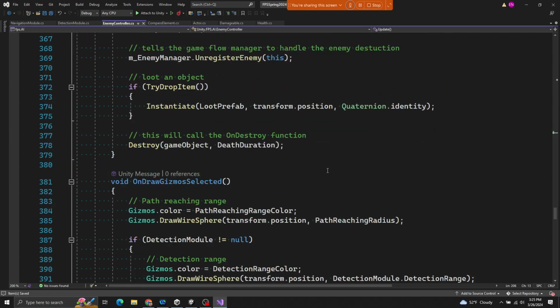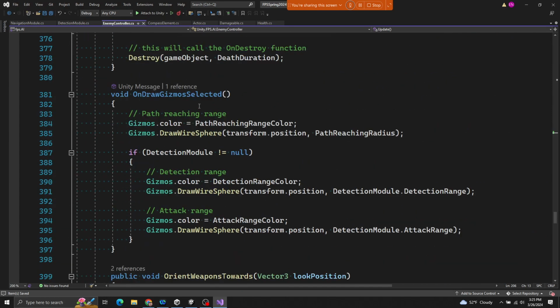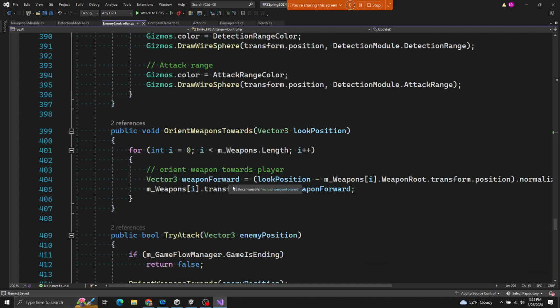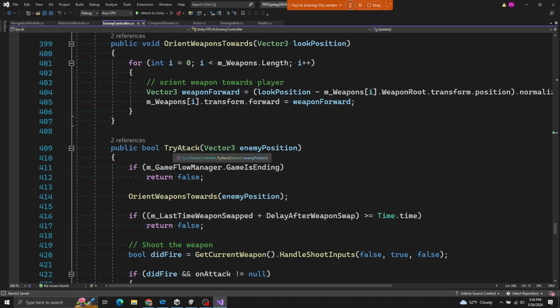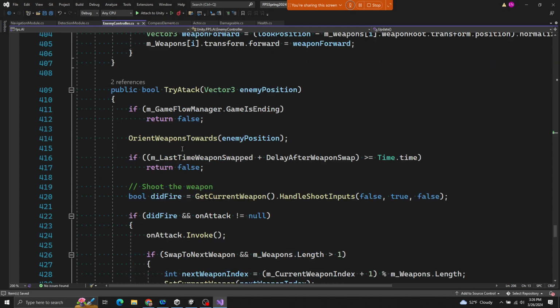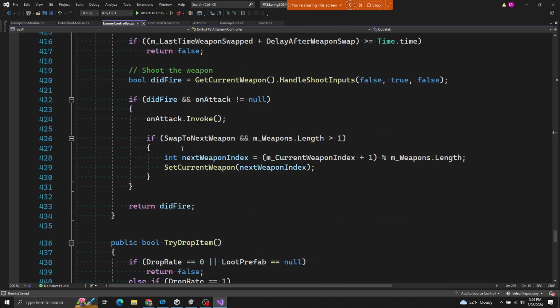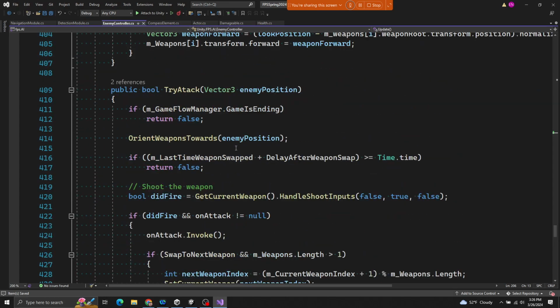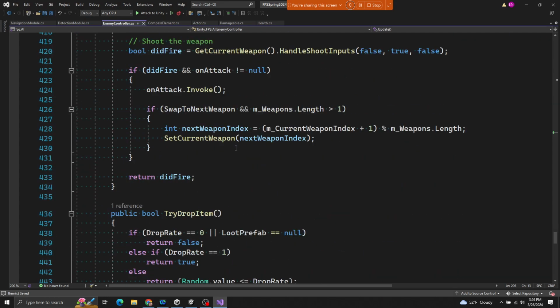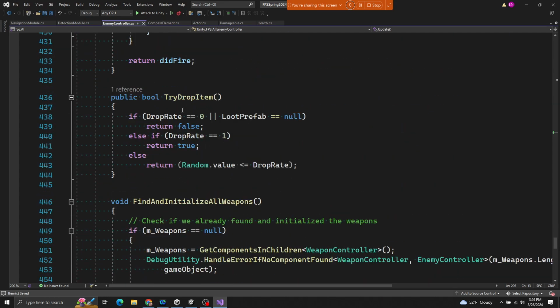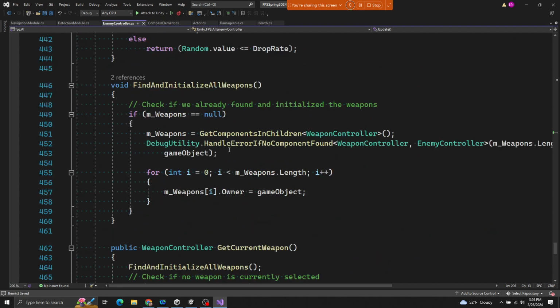And let's see, our damage on die. On draw gizmos selected. Somehow this got turned on, but I'll figure it out later. So orient weapon towards and try attack. This must be the detection module or the animation. But we'll see where these elements of the AI are, like try and attack your enemy. Try and drop loot: when you get destroyed, you figure out if you need to drop some loot item.